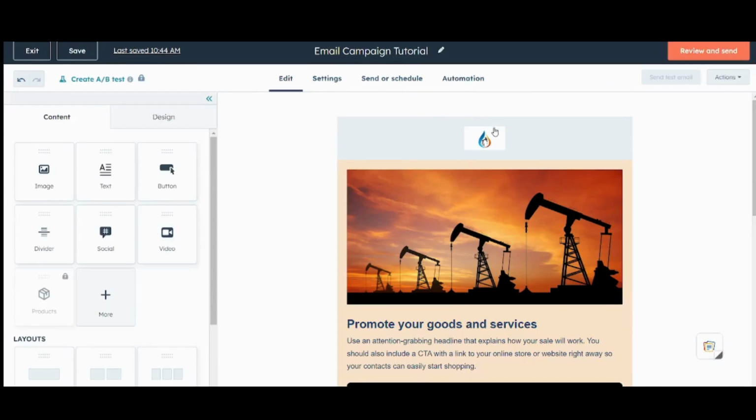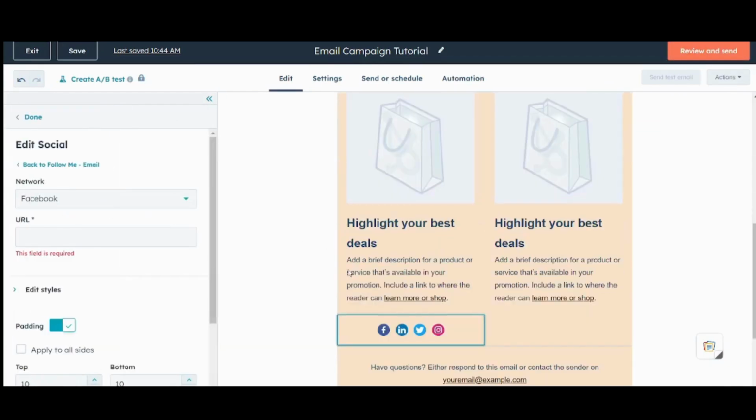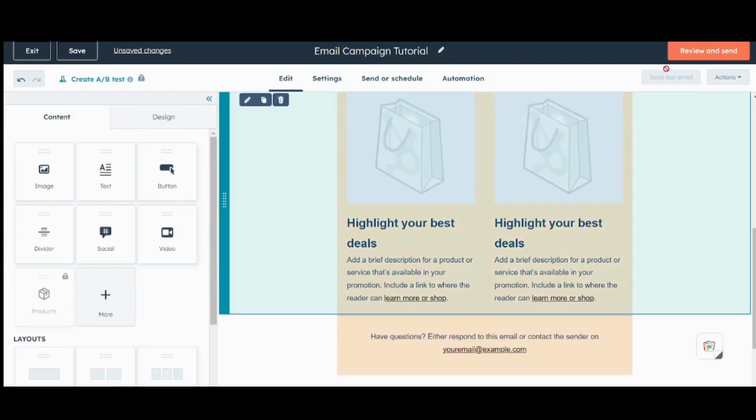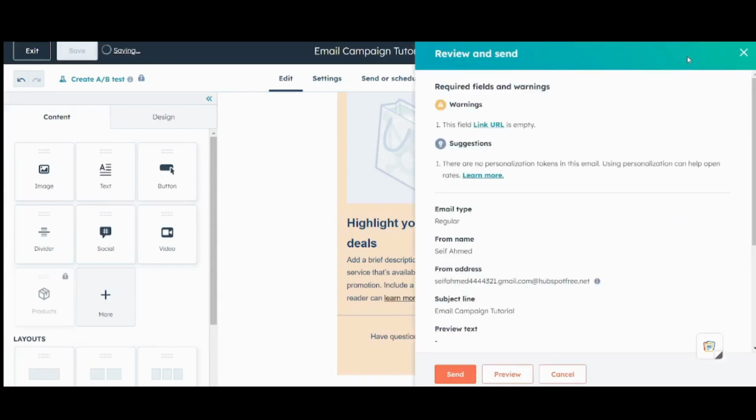Yeah, this is because we have inserted this without inserting any details. So I guess I'm just going to delete it. By going to done here, I can go to the section itself and press on this trash icon. Then let's press on review and send again to see if there are any errors.